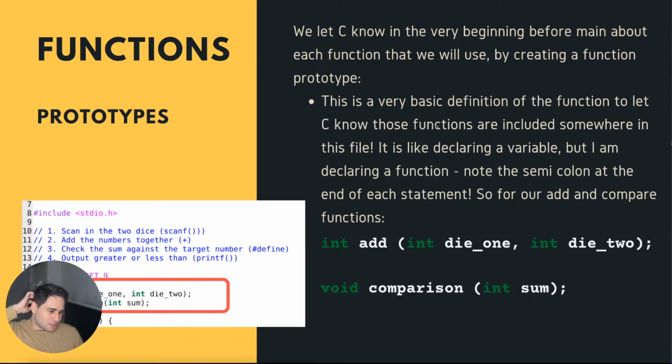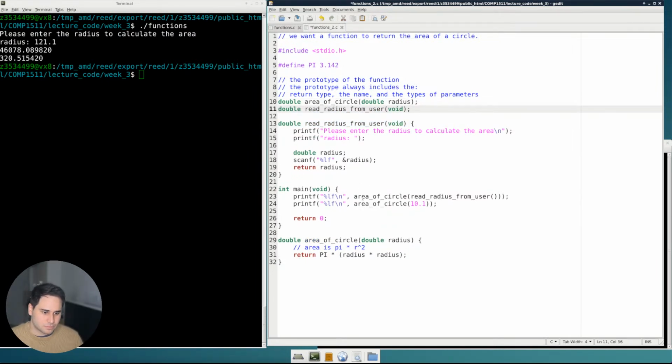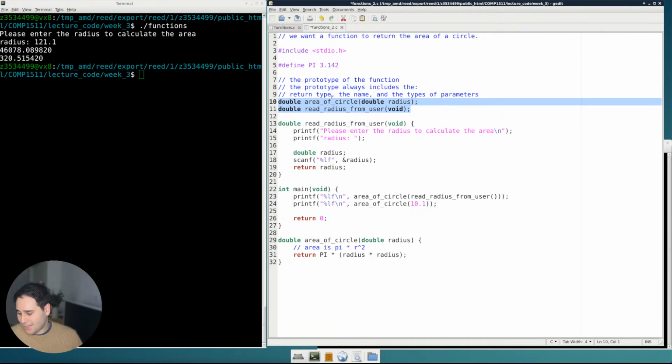Note the semicolon at the end of each statement. So we need to make sure that we define it. And just to be safe, we can simply copy all of the functions that we want to declare, we don't do it for main, and list them so that the order of them doesn't matter. And that's how we can define the prototypes of our functions in C.